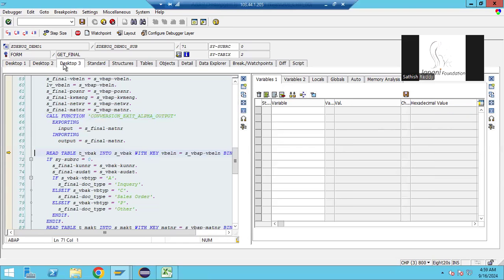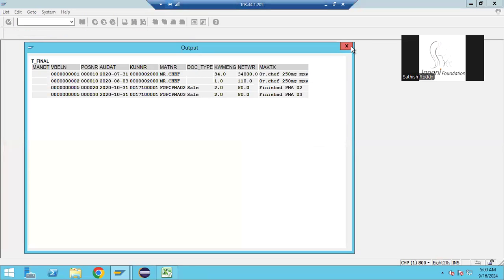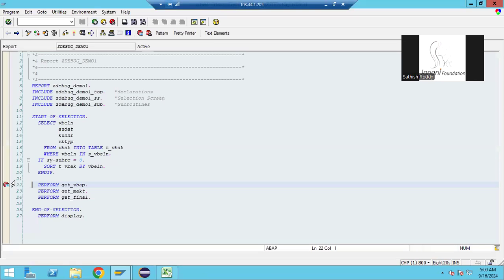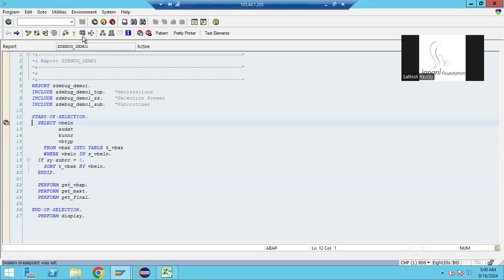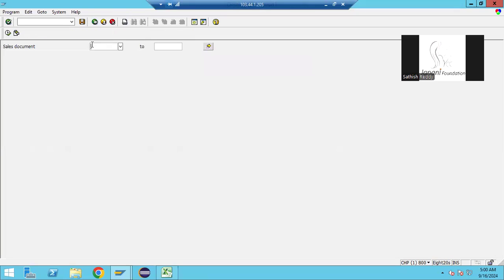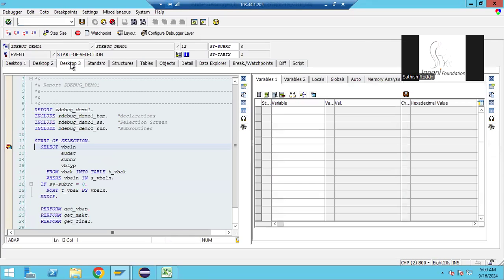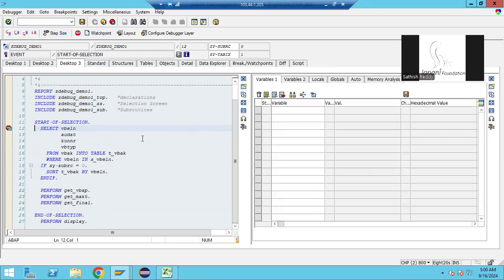Okay, come to the desktop tree and click on the execute button. Okay, fine. In the same way, click on execute, then desktop tree. Okay, so some performs are there.